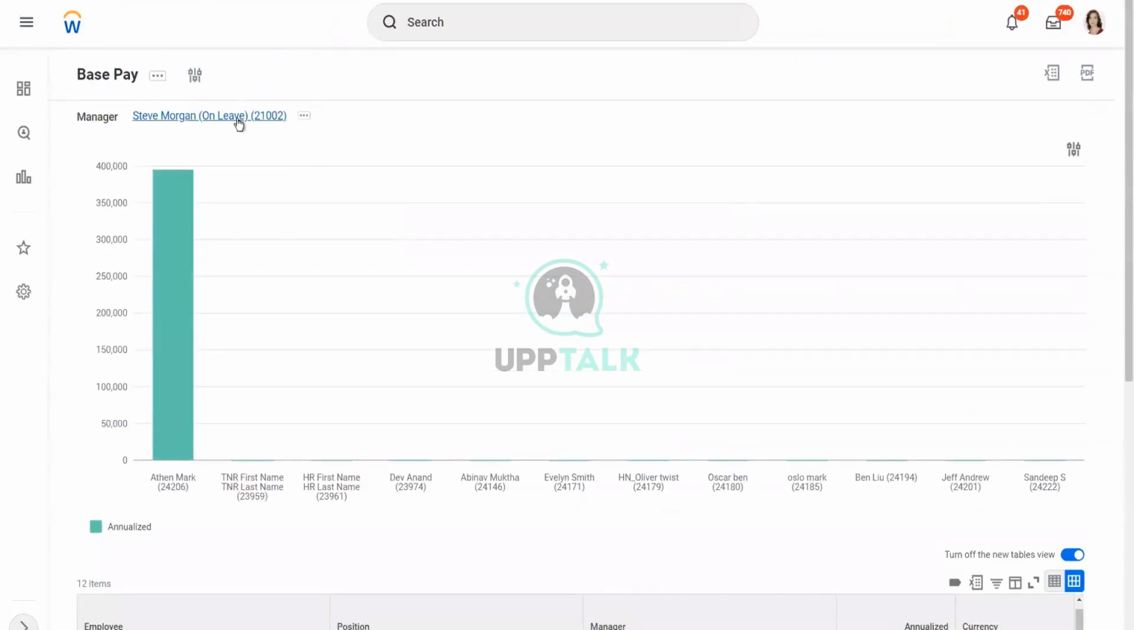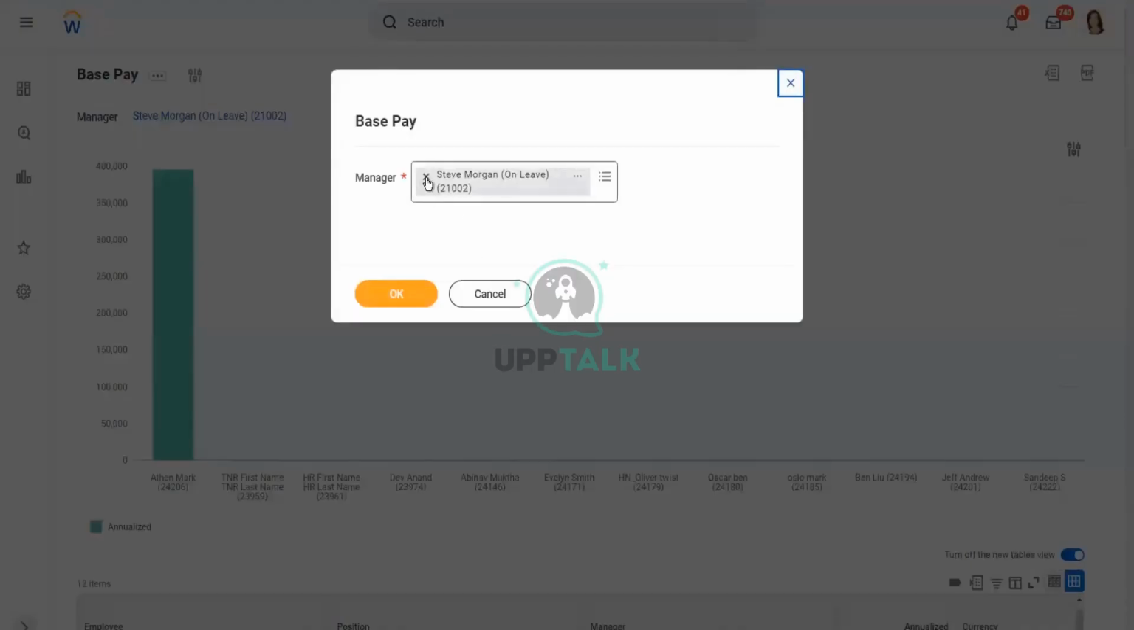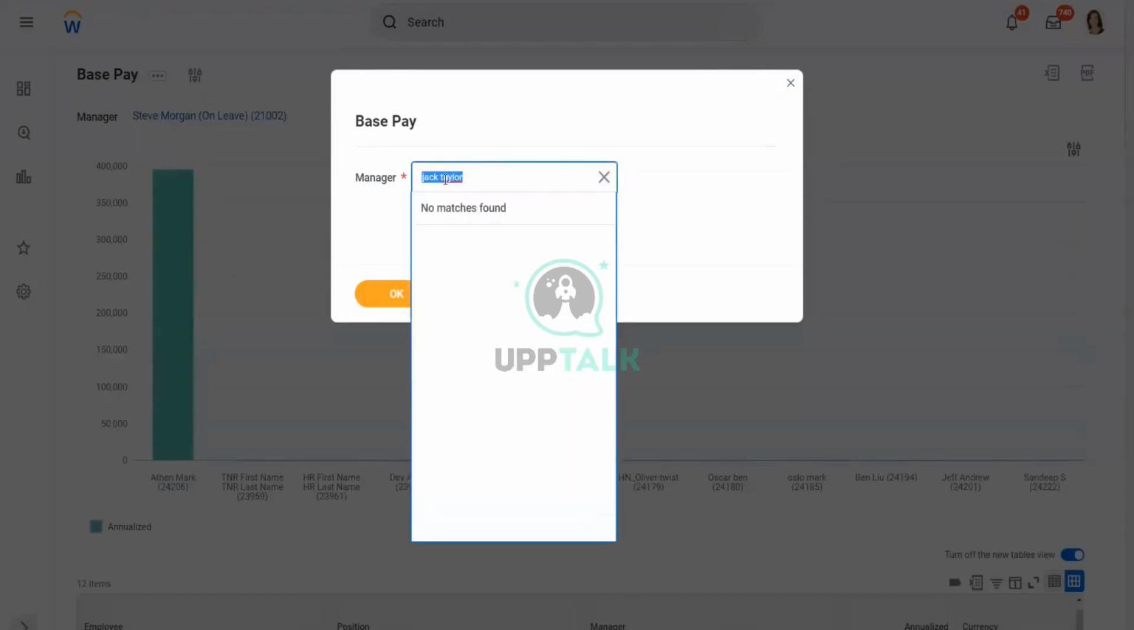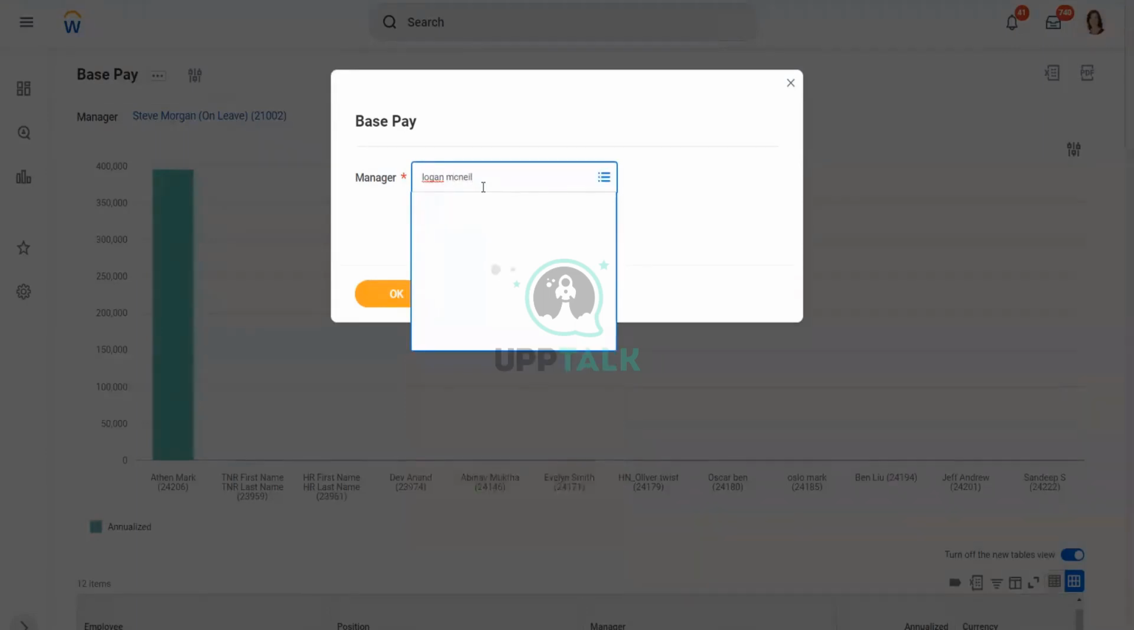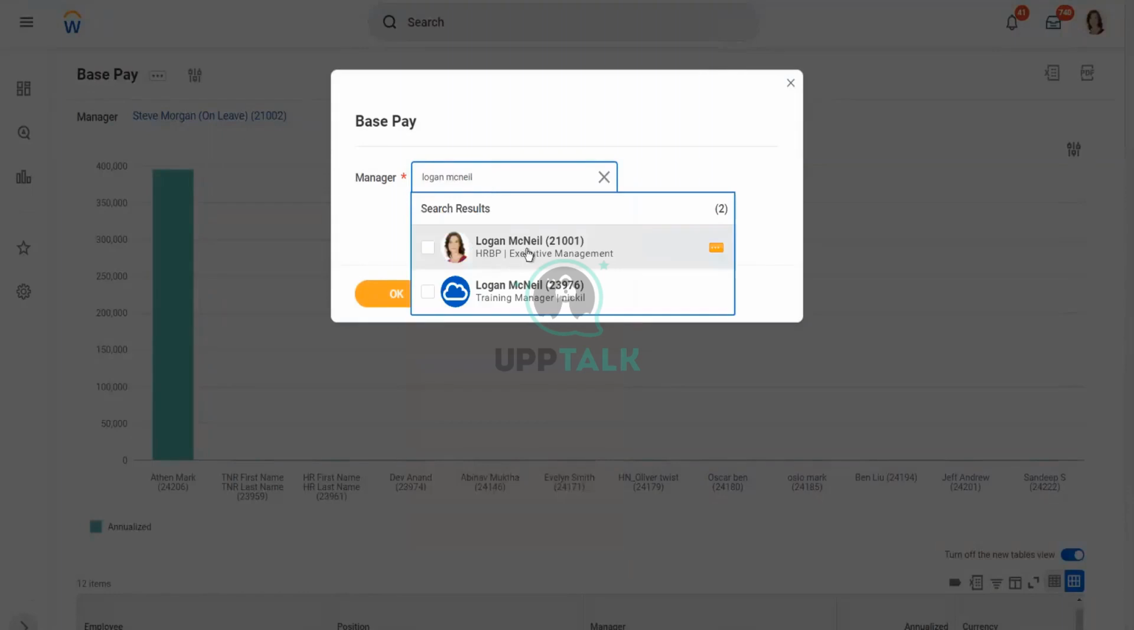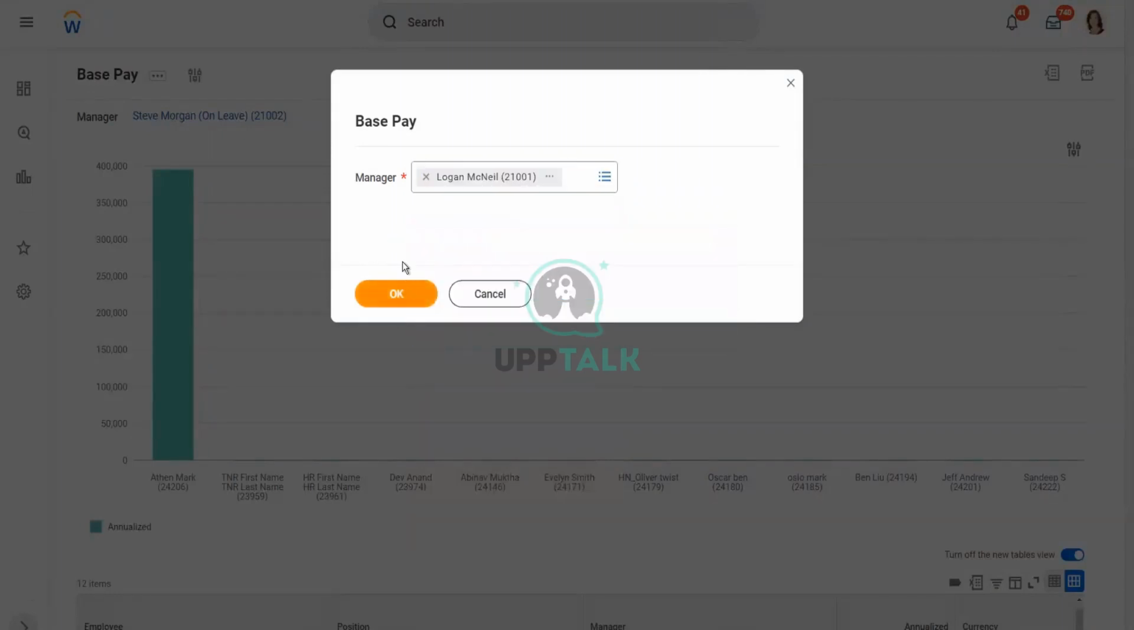Now, if I want to change the search criteria and do it for somebody else, let's say I want to search for Jack Taylor. Let's see if I can find Jack. No, I cannot. So let's look for Logan. Let's see wherever Logan is a manager. So Logan McNeil, and let's see how many people Logan manages directly or indirectly.